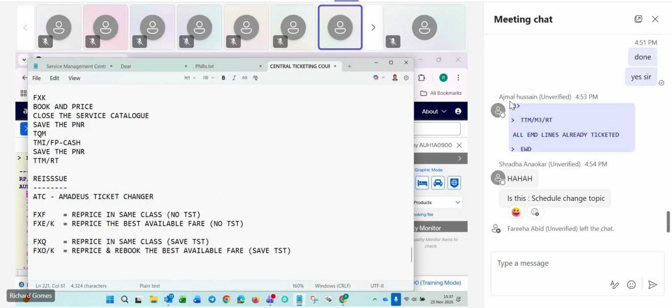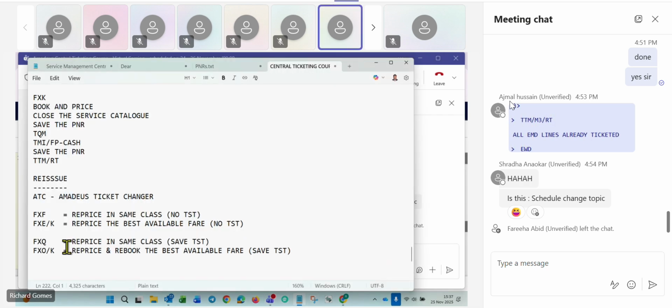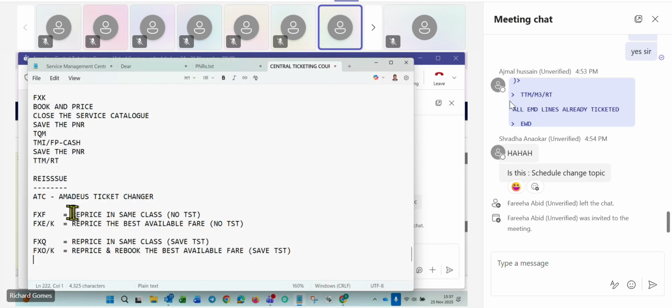Okay, so four main entries you have to remember when you're doing the repricing. One is FXF if it is the same booking class, but if the same class is not available, only some other higher classes are available, to check what is the best available, you will do FXE/kilo. FXE/kilo will reprice to best available but not change your booking. So you're safe here. Nothing happens to your existing booking.